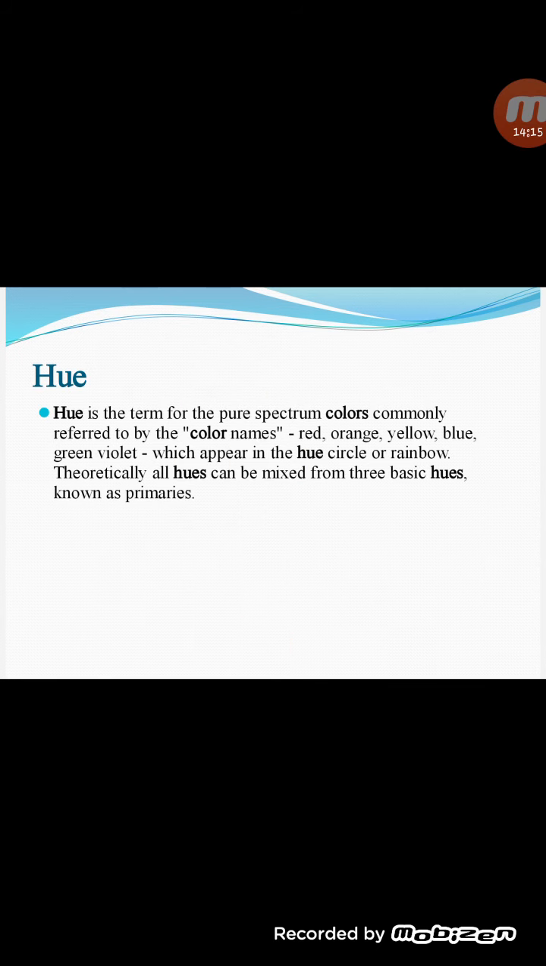Hue is the term for the pure spectrum colors commonly referred to by the color names: red, orange, yellow, blue, green, violet, which appear in the hue circle or rainbow. Theoretically, all hues can be mixed from three basic hues known as primaries. Hue, the specific name of a color. Each color on the color wheel is a hue. Black, white, and gray do not appear on the color wheel because they have no hue.